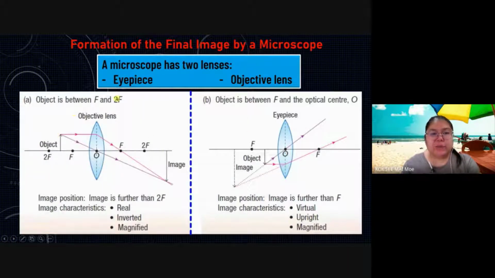This is the first part, the objective lens. The object must be located between F and 2F. When the object is located between F and 2F, the image is after 2F. So you can see the image. The first image is a bigger image; they can produce a big image. The object means a microorganism, sure very small. After the first lens, the objective lens, you find the image is only a bit bigger.